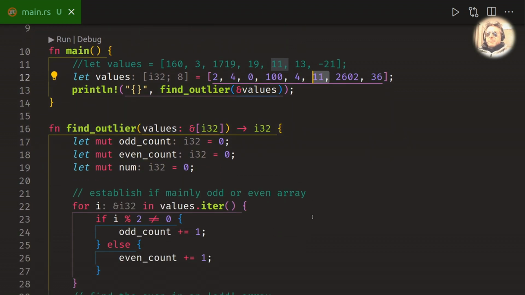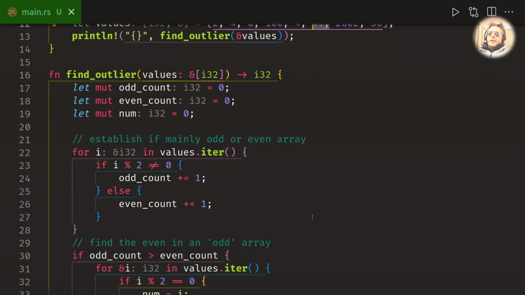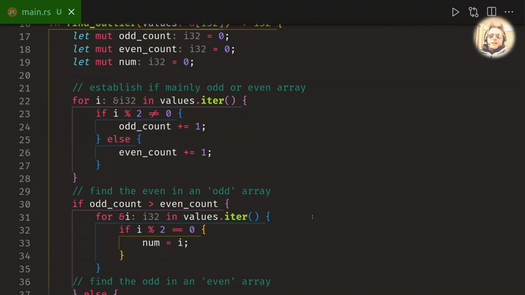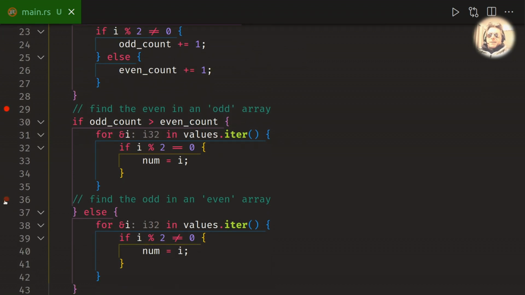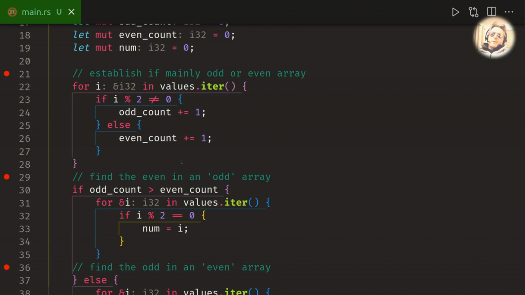Really, I broke this problem down into 3 steps. When you're learning, you've got 2 problems, haven't you? One is actually solving the problem, and the other is writing the correct syntax in the new language you are learning. So you need to know the steps of the problem before you even attempt to write the code. What I did here was step 1 on line 21: establish if the array is mainly odd or mainly even. Then once I knew if it was odd or even, I knew what I was looking for. I was looking for an odd one if it was even, and vice versa.